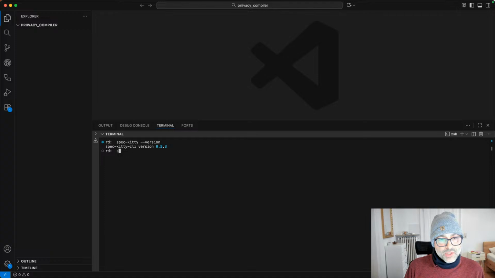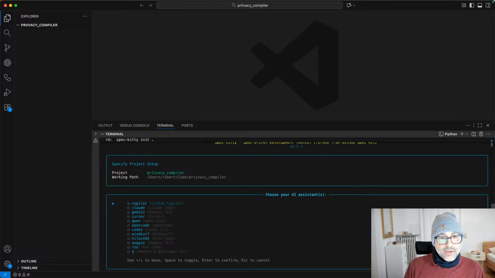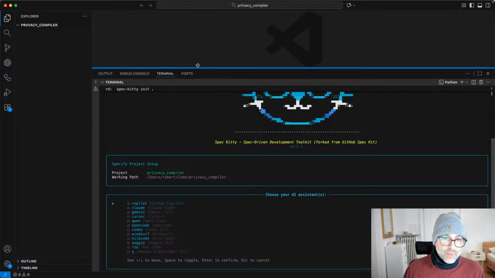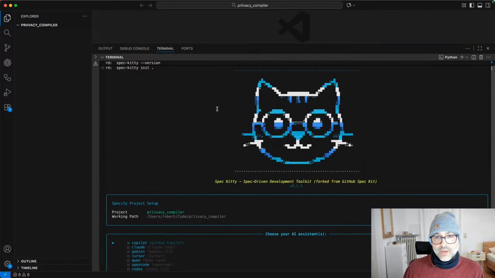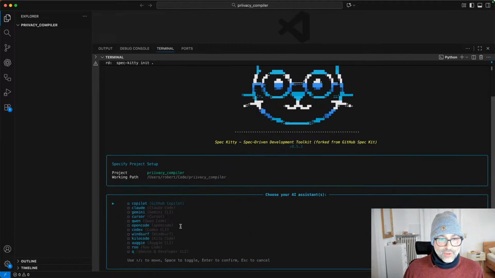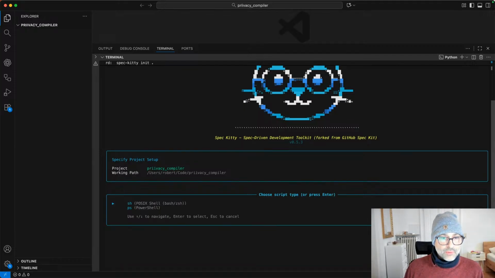Okay, we're going to do Spec Kitty init here. What this does for us is it's going to set up all of the / commands and scripts that are needed for Claude Code, Cursor and Opencode. Those are the three I'm going to use: Claude Code, Codex, and Opencode. I'm not going to use Cursor to do the development workflows here. So I'm going to put those there.